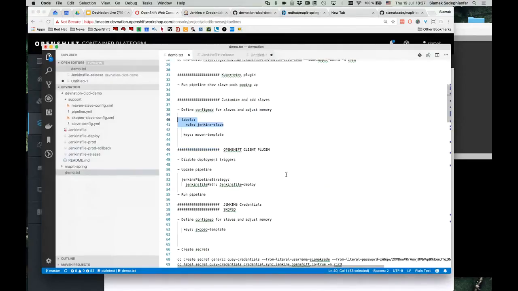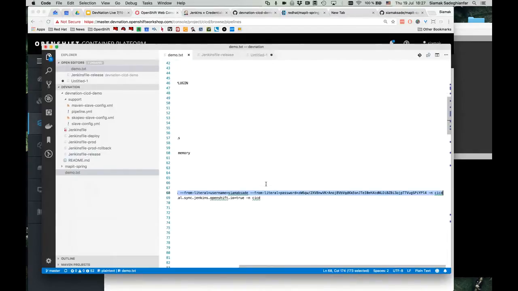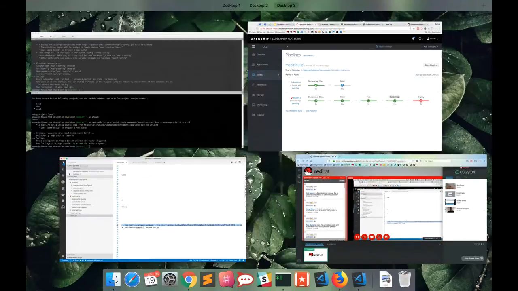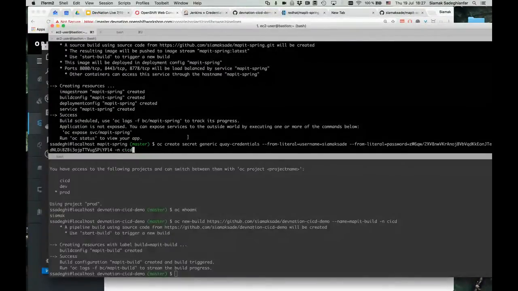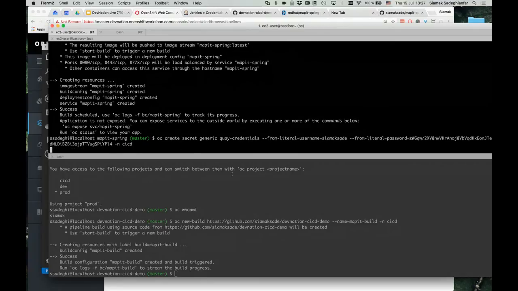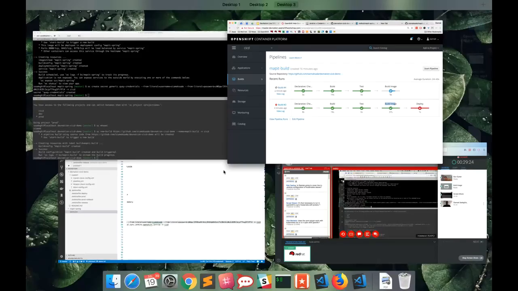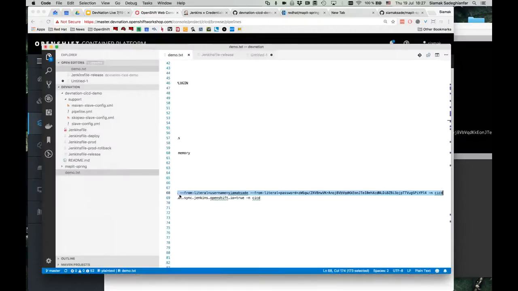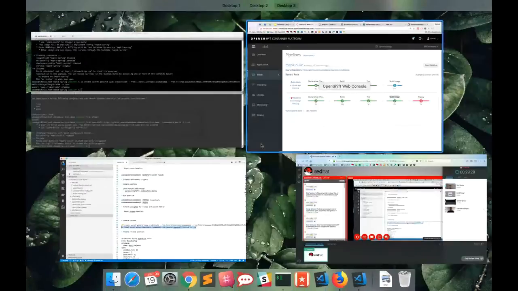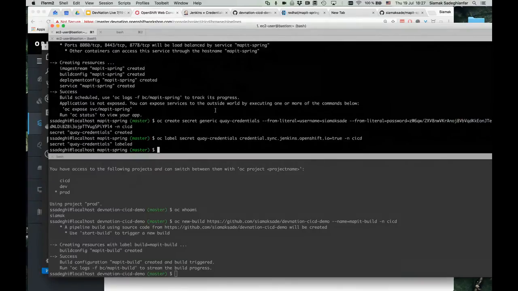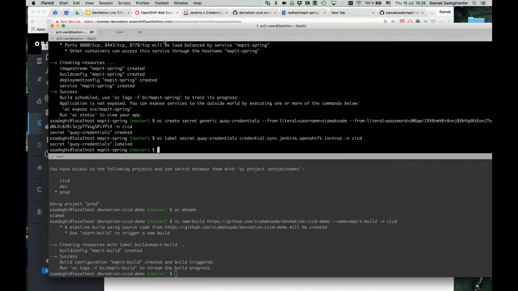First, create a secret that holds the credentials for authenticating against Quay. So I create a secret. It's generic. Give it a name. My username is Siamak Sadeghianfar, and my password, this is encrypted, so no worries. Don't repeat this. And like the config map, I also need to give this a certain label so that the Jenkins sync plugin picks that up and replicates it on top of Jenkins for us to be used within Jenkins.